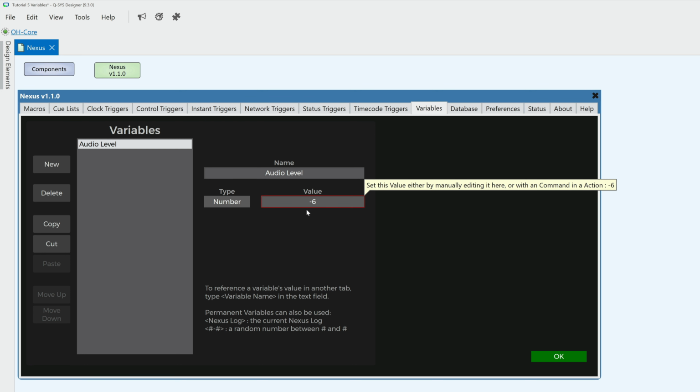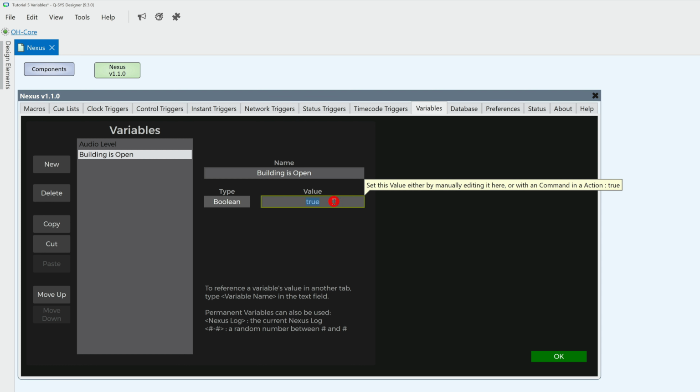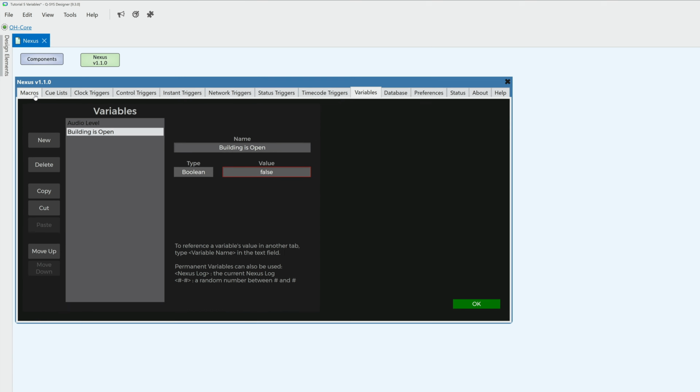Let's also make a variable for whether the building is open or not. Click New. Give it a name, Building is Open, and choose the type Boolean because this variable will only ever be true or false. Last, set its value to false. To set a variable's value, you can manually type it in like we just did, or you can use an action. Let's do that now.